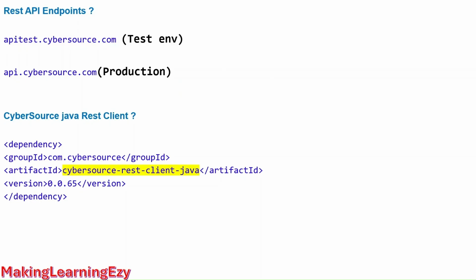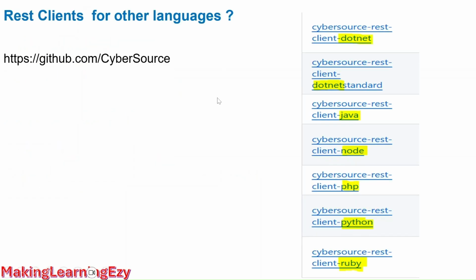CyberSource also supports other languages. Here I have mentioned all the languages supported by CyberSource: .NET, Java, Node.js, PHP, Python, Ruby. So as per your requirement, you can download the REST API client for your application from this link.